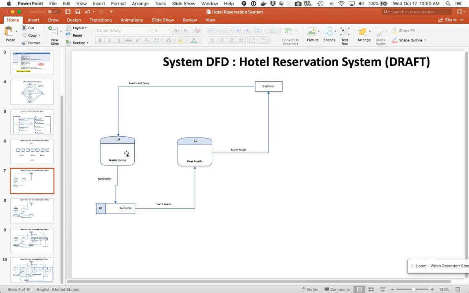Now, again, these two could have been combined, so it would be like search rooms, and so this would go back up here, and this would go back up here, right? So you would only have one process, but I would like to break it out into two. A lot of this is subjective as to what the exact right answer is. I wouldn't say there is one. It's all subjective.